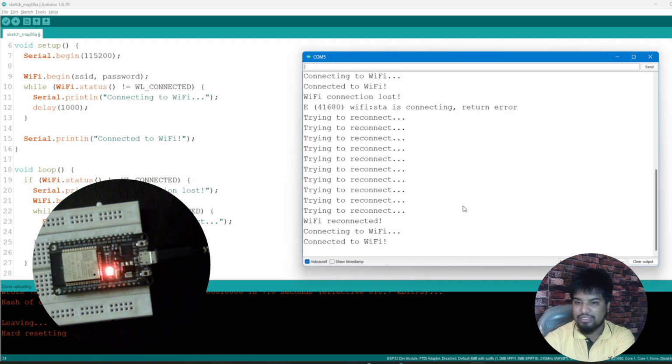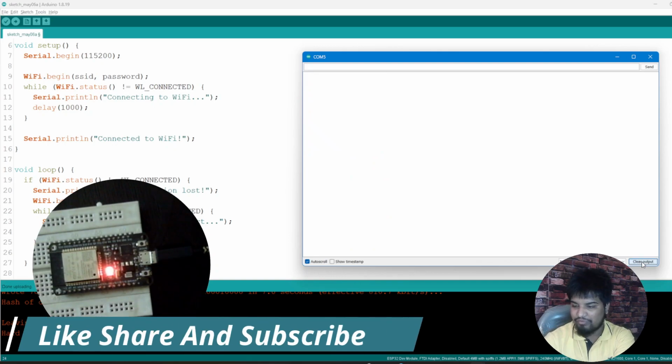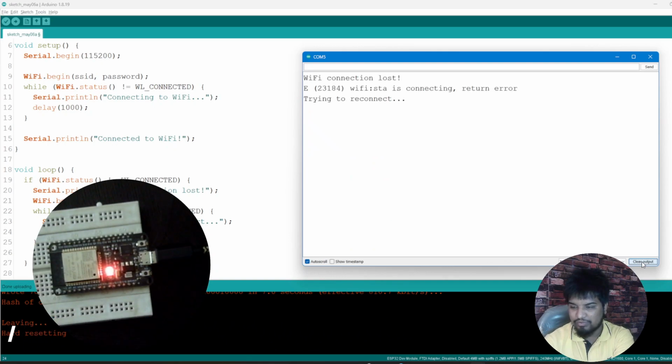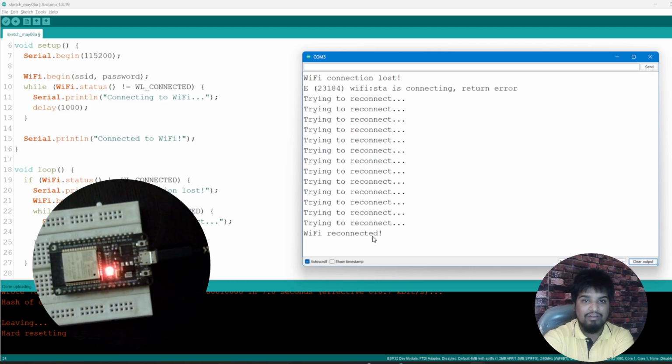Let me do one thing. I'll clear everything from here and turn off the Wi-Fi first. It says connecting, and it's trying to reconnect and so on. I'll turn on the Wi-Fi again here, and as soon as I turn it on, it should get connected. Wi-Fi reconnected, okay? Wi-Fi reconnected.